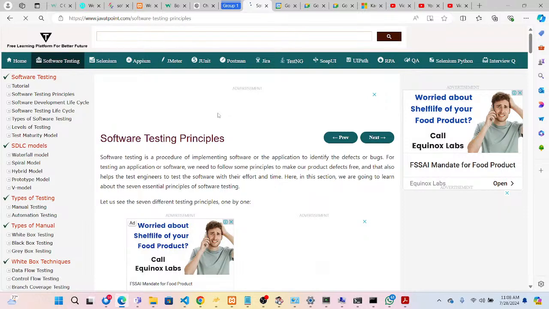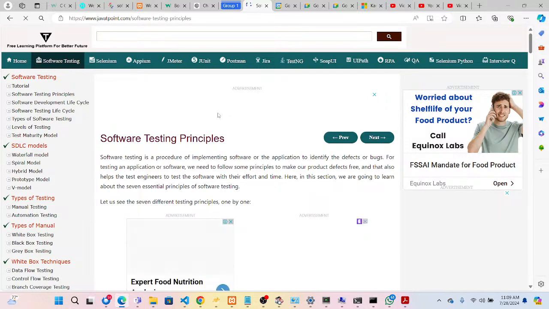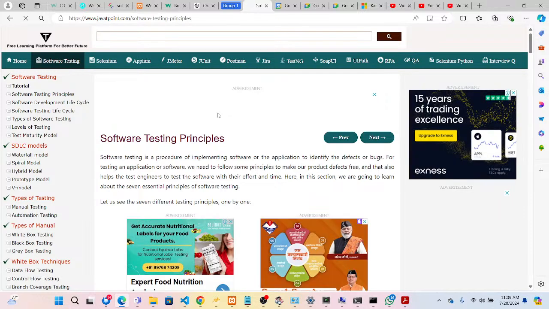So now let us understand what the testing principles are. Software testing is a procedure of executing software or an application to identify defects or bugs. While testing an application or software, we need to follow some principles to make our product defect free. That helps the test engineers to test the software with their efforts and time. Here in this section, we are going to learn about 7 essential principles of software testing.